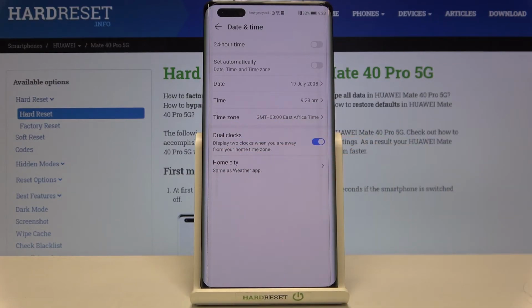Under it, we've got some options for the dual clocks and home city, so you can activate 2 clocks, so when you will be away from your home time zone, then you will be able to see the current time from the time zone you currently are in, and the time from your home city.